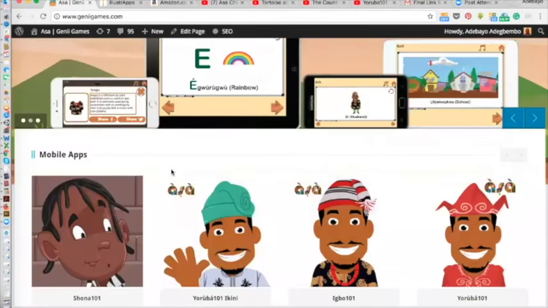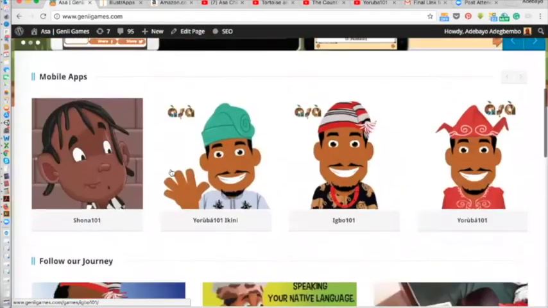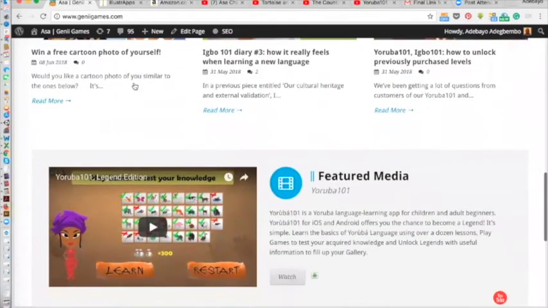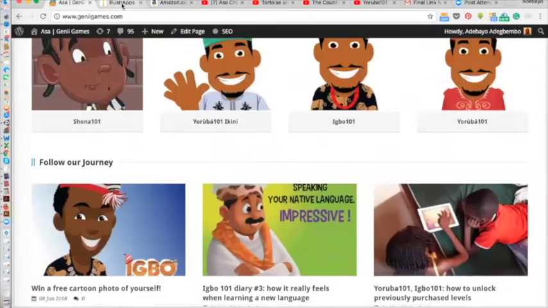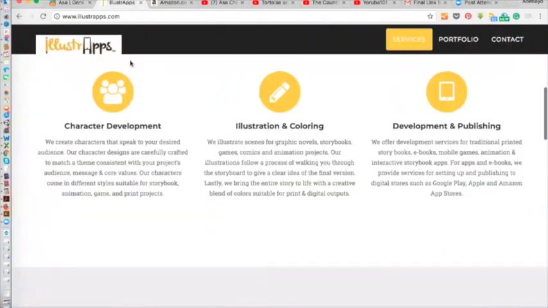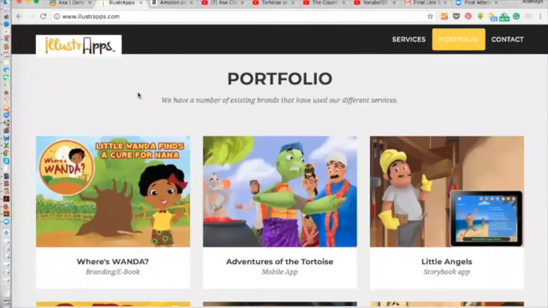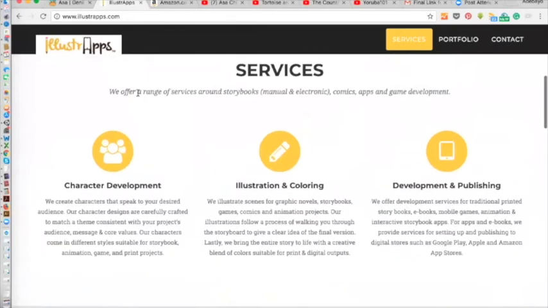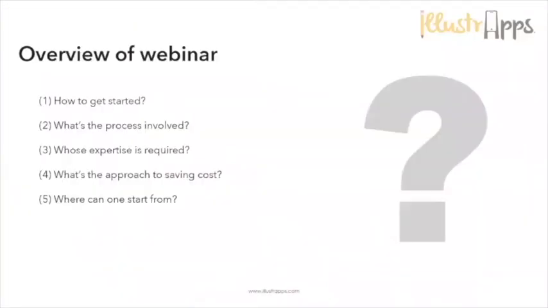Doing this, making mobile apps and storybooks for kids. We're based in Lagos, Nigeria. You can see on the screen my website for Genie Games, and this one for IllustrApps, where we help independent authors and organizations bring their ideas to life. So a bit of an overview before we get started.